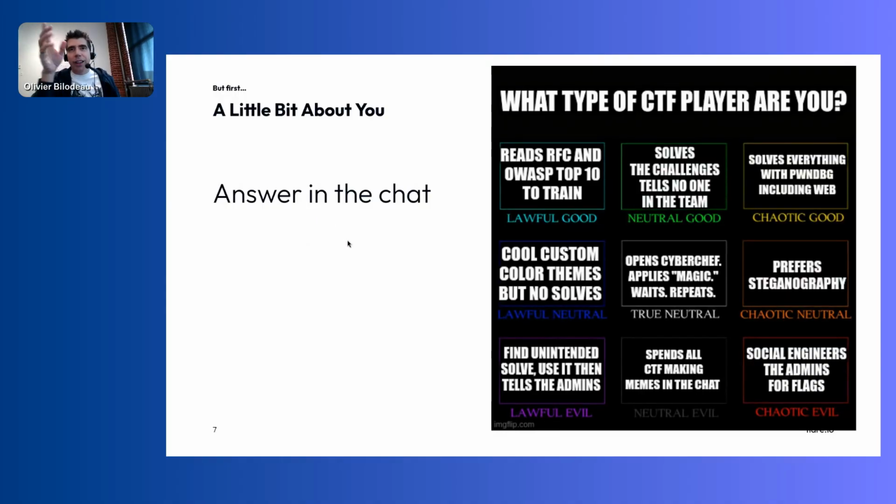But first, I want to know, what type of CTF player are you? And if you haven't played CTF, I would be curious to know what kind of people join a webinar about solving CTF if you've never played CTF. So feel free to say in the chat. I'm looking here at alignment: lawful good, neutral good, chaotic good, lawful neutral. It aligns with the theme of Dungeons and Dragons that we had.